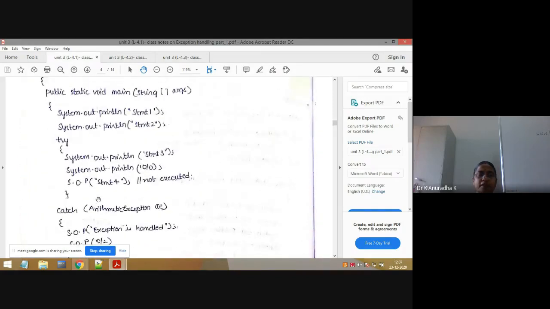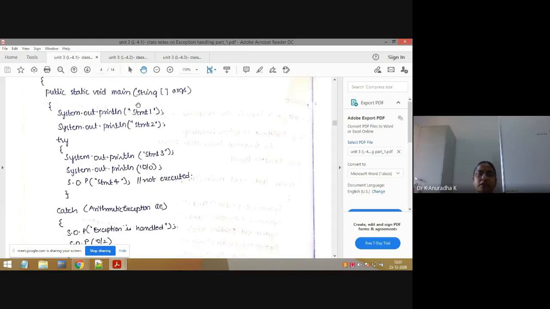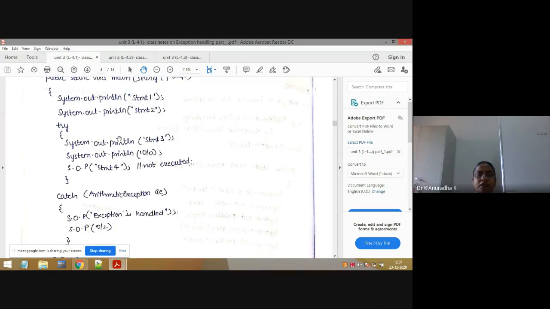I will explain here. Now execute this program with java ExceptionDemo2. The JVM invokes the main method first. Next, this is correct, so this is executed by the JVM, and this is also executed by the JVM. That's why the output is statement 1, statement 2. Next, after that it will enter into the try block.